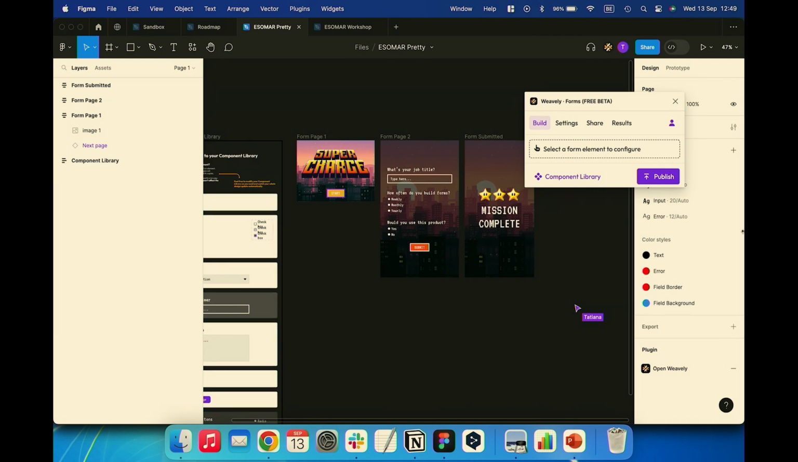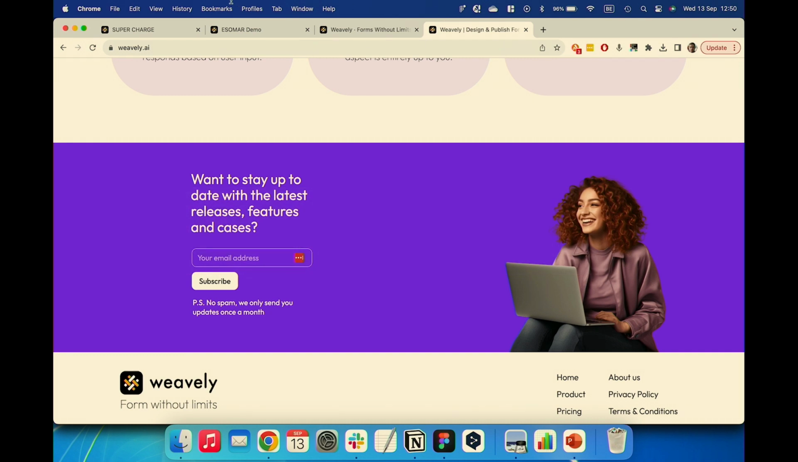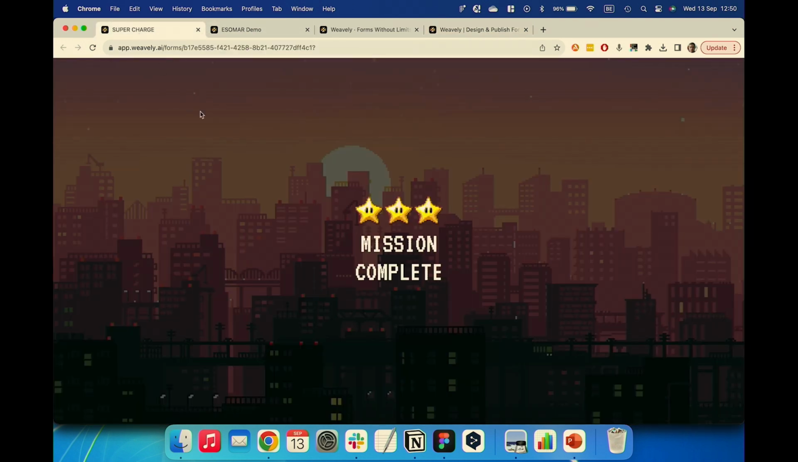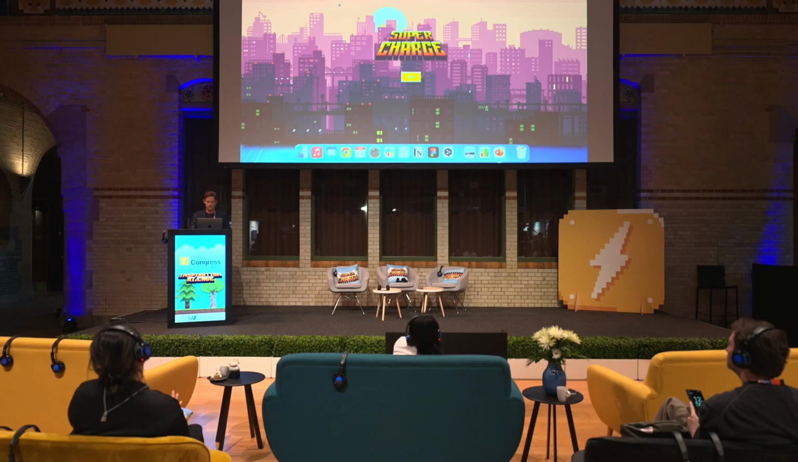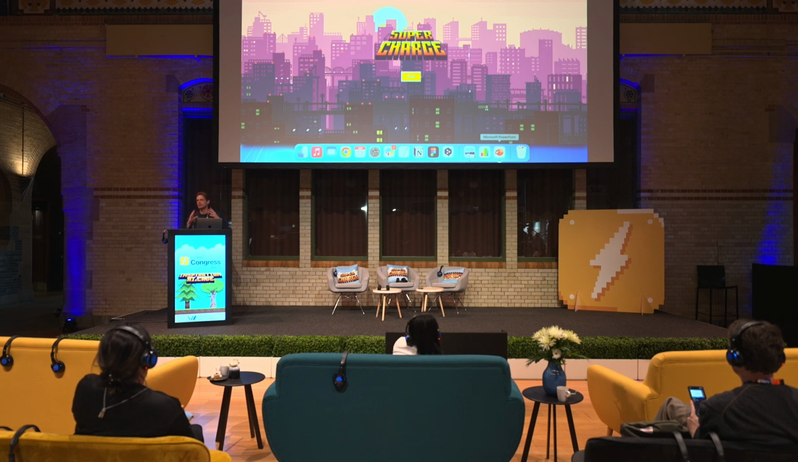So she changed the color of the button here because apparently I left it in purple, and I can go ahead and hit publish, and automatically my form here is going to reflect the changes that have been made by Tatiana. So now we have a yellow button, which is more on brand with the way that it would have looked in the previous version. So that's a very quick rundown of how you can build forms and surveys in Figma using our plugin.